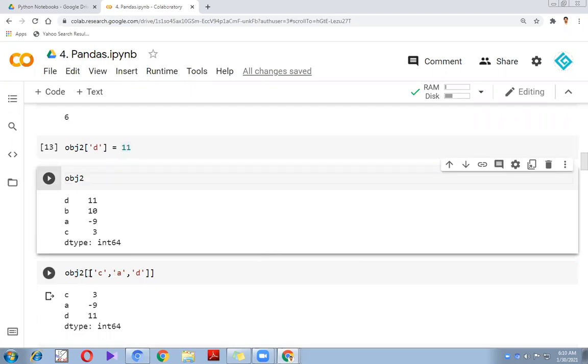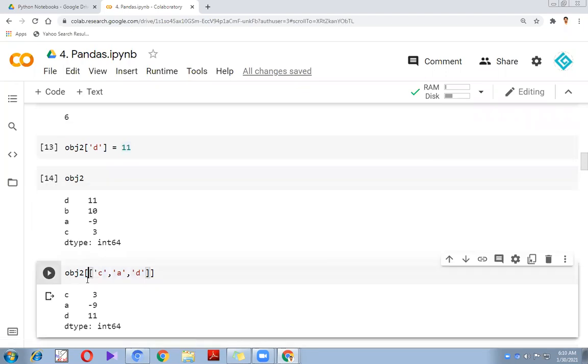obj2, then square brackets. This list we are defining when we are having more than one index. So earlier we used just single quote d, right? But whenever I have more than one index to access, at that time you need to define them inside a list. Remember this, okay? Whenever we have more than one index to access values from, you need to use a list, and mention all the indexes inside the list. That's how it works. So obj2, then square brackets, then inside a list, these are the indexes that I want to access. So what will be the value?